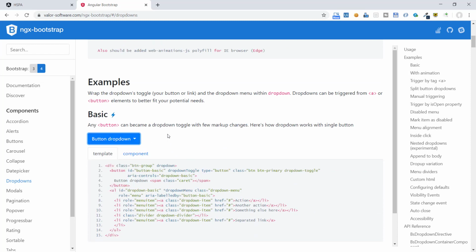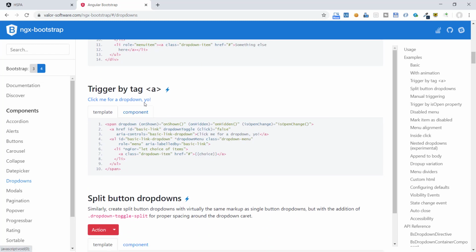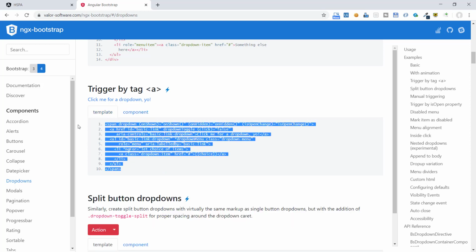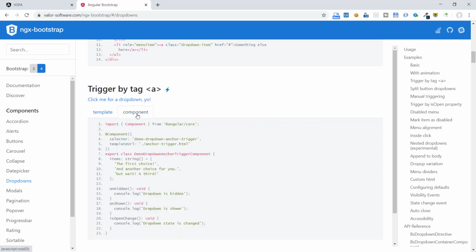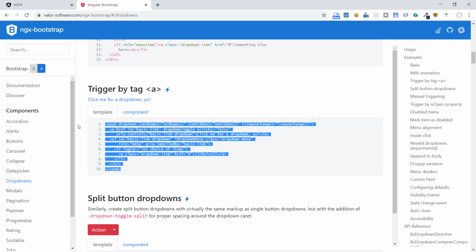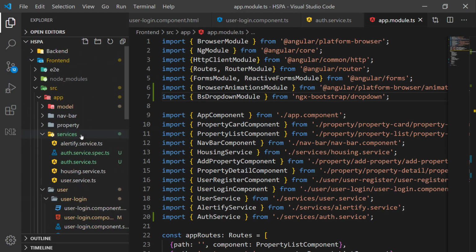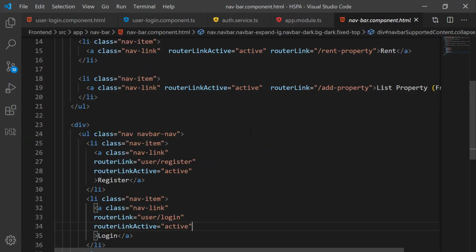There are a lot of different type of dropdown available. We are going to use this link type dropdown. This documentation is quite good. By clicking the template, you can get a sample code you need to use in HTML template. And here is the code you need to use at component level. We can copy this code and make the required changes. But I already have written my code. Let me paste it here and I will explain it.